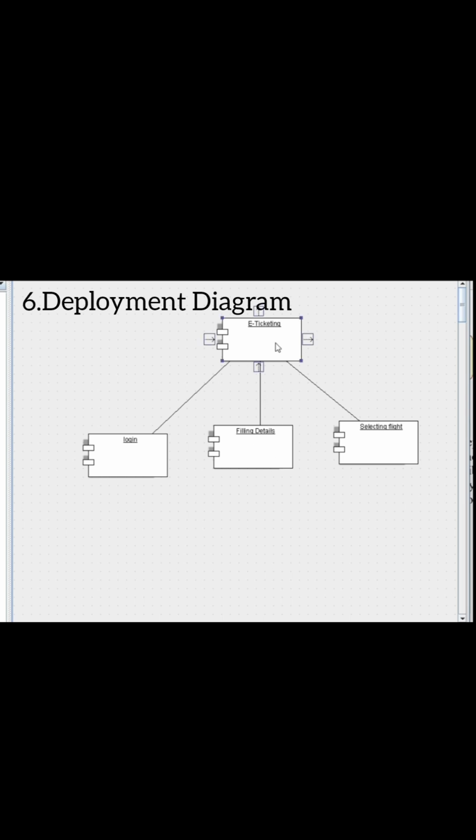It contains a 3D cube as a symbol and represents a physical piece of hardware or an execution environment. The box inside the node is the artifact and represents the actual file or software being deployed, like e-ticketing, login, filling details, and selecting the flight. And the solid line is the communication path, which shows how the hardware pieces talk to each other.